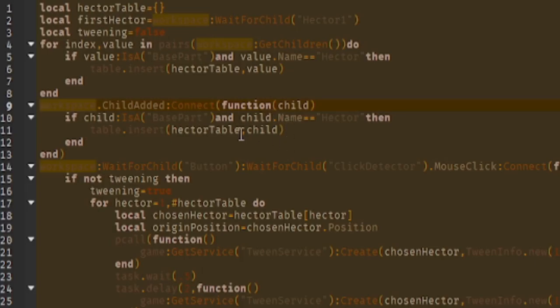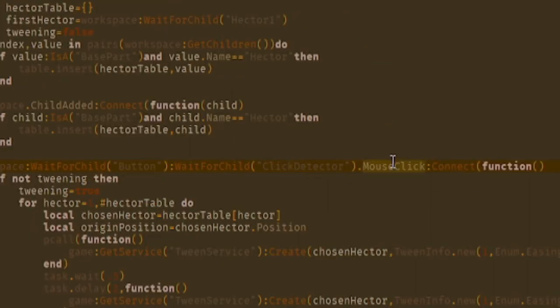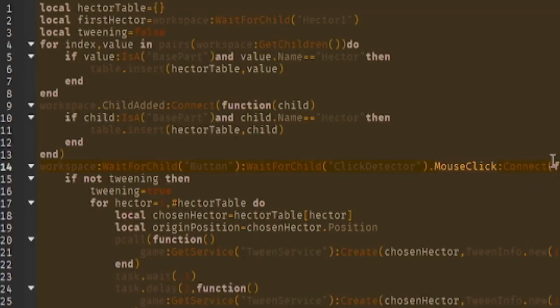If a child is added and its name is Hector and it's a base part, kind of the same as here, it'll insert it into the Hector table. Pretty simple stuff, but then right here is where it gets a little complicated. It's going to wait for the button, and then wait for the click detector, and then it has a silly little function named MouseClick connect function. So this is when the player clicks.